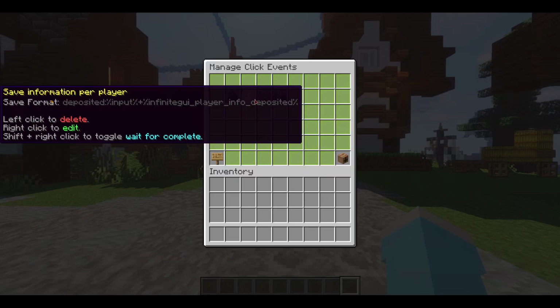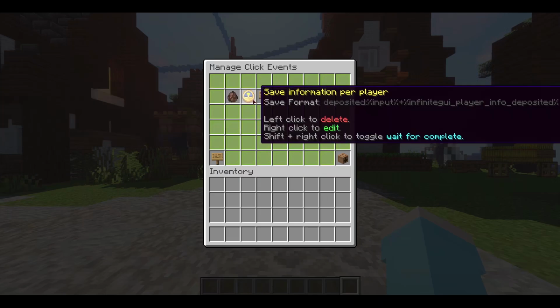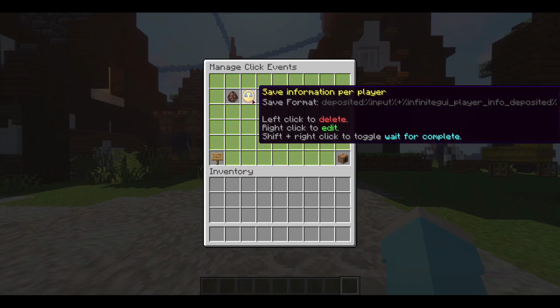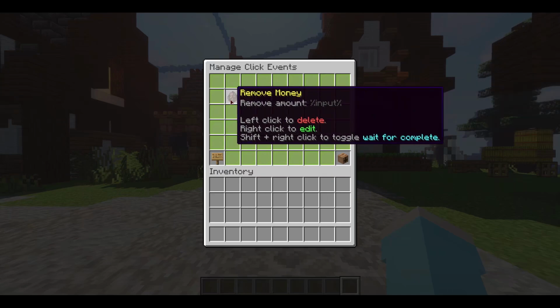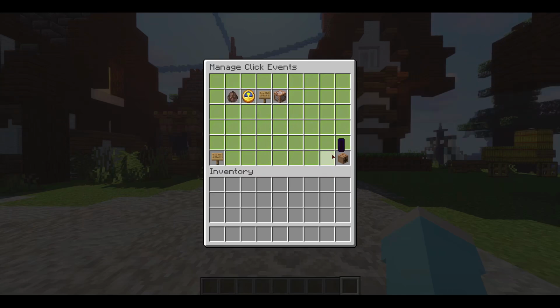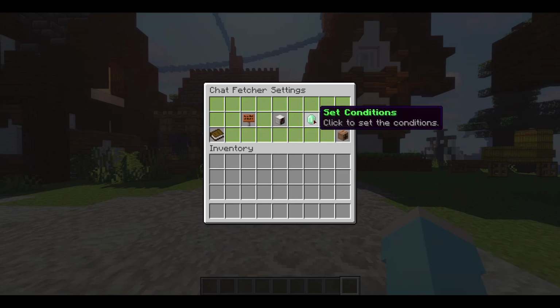Save Information per Player Click Event will take the save format given and save the data for the player operating the GUI. The format is field name, value, no spaces. Remove Money Click Event will remove the money from the player. Navigate to Conditions. There are two conditions.